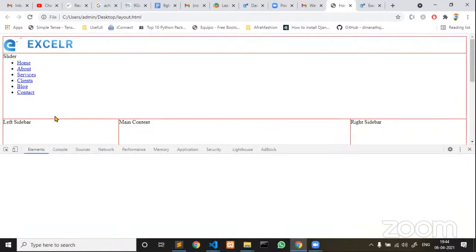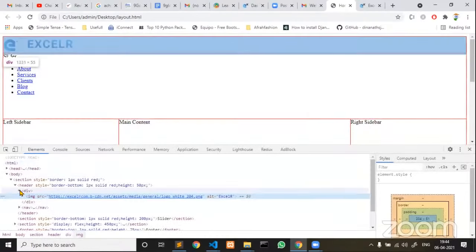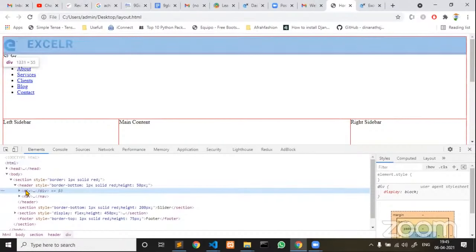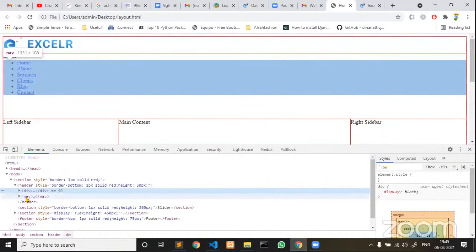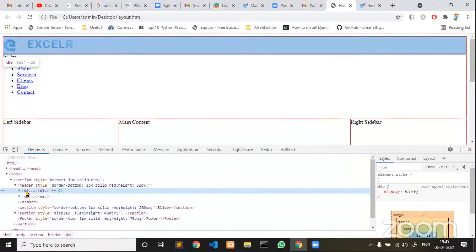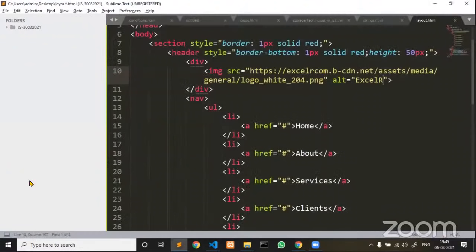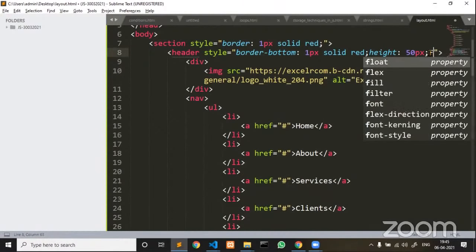Inspect your header row, and the header row is also divided into two parts. Even the division is block level here, and the navigation is also block level. The same concept which I already explained. Since the children are block level, if you are planning to convert the children into inline, make sure you select your parent, and the parent must be a flexible parent. Very simple. Now in order to make your parent flexible, go back to the header. Since it is a parent, I'm just giving display flex.